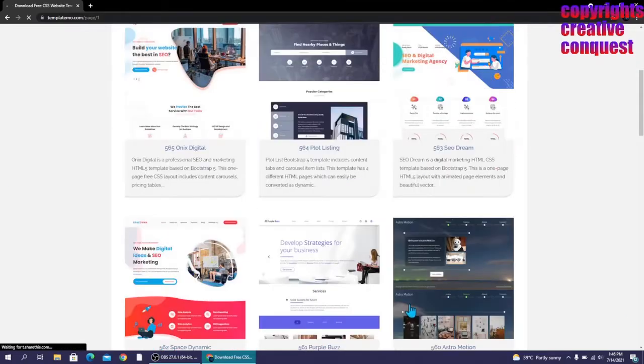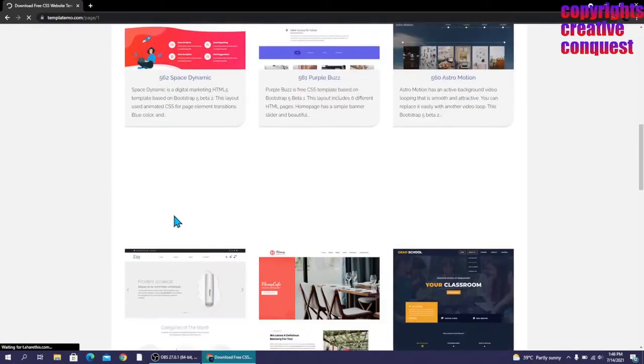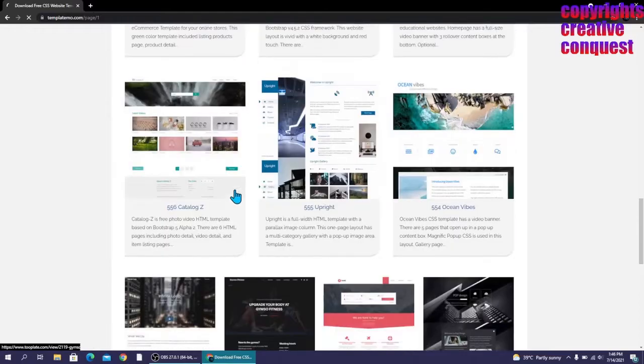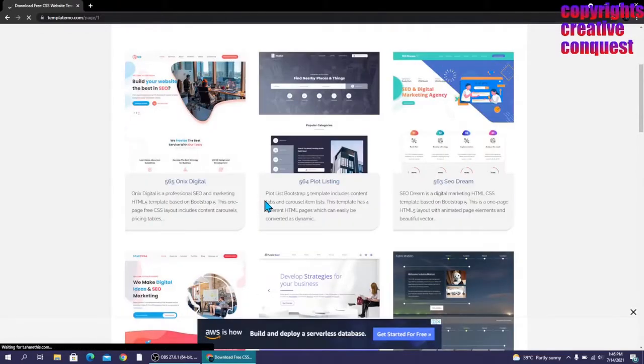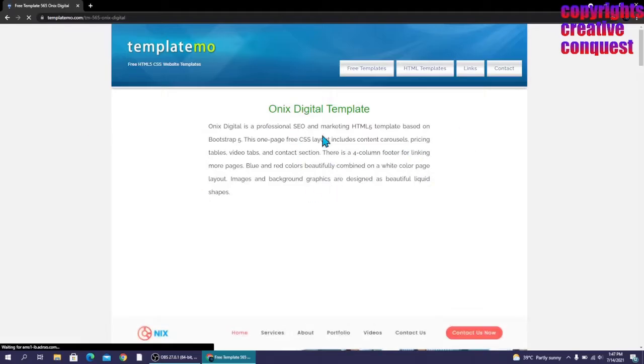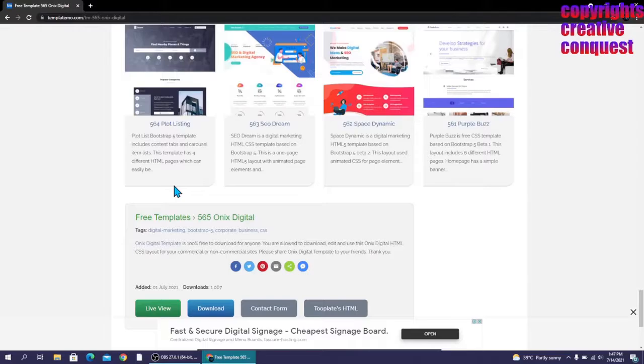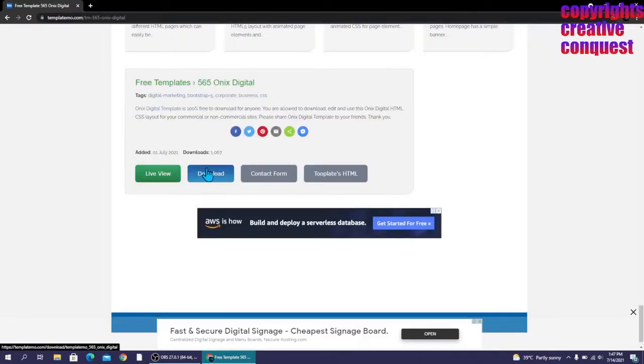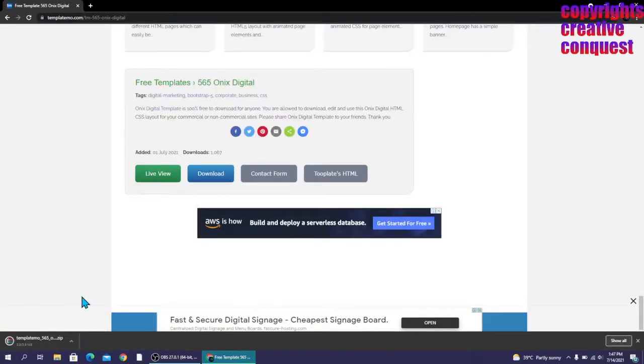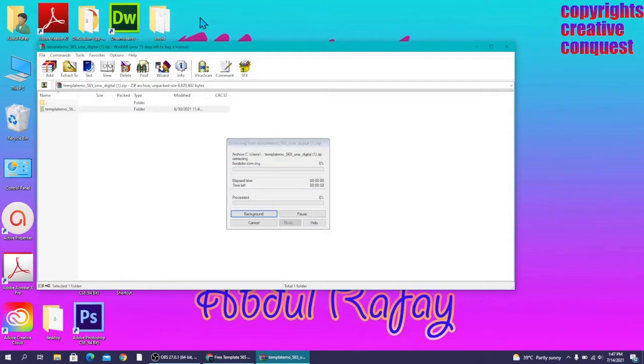Here you can download any theme you want. There are many themes here. Like I select this one, Onyx Digital Template. Scroll down until you see this download button. Click on it. Wait for it to download. Once it's downloaded, open the zip file and drag it to your desktop.